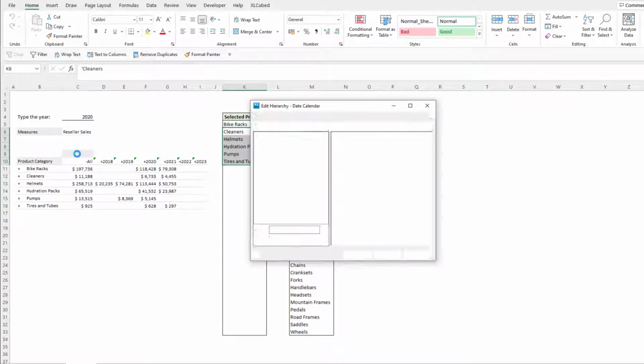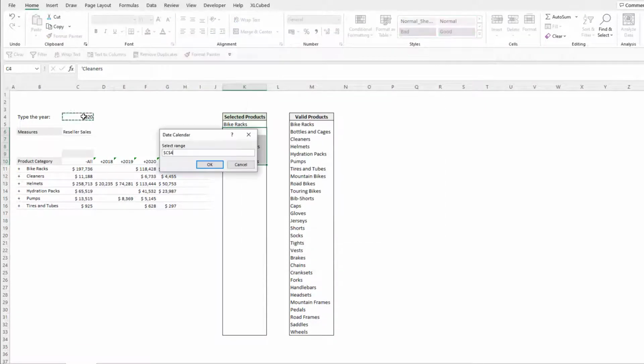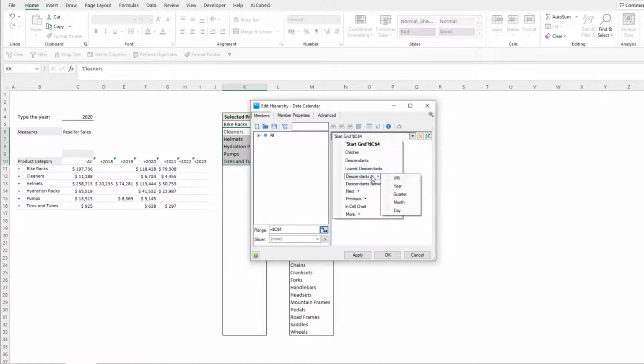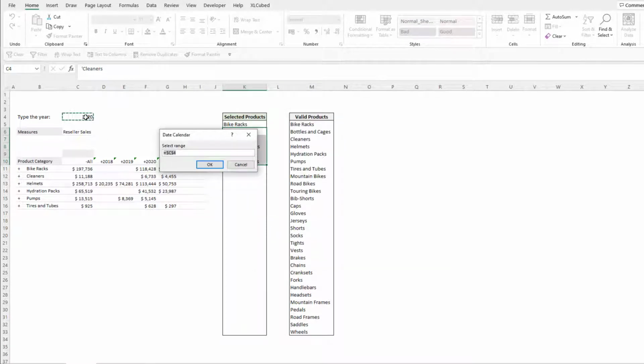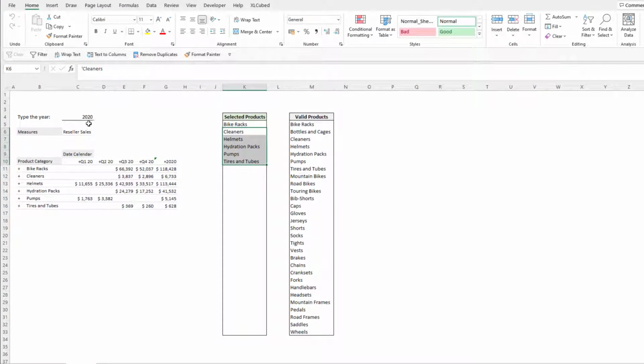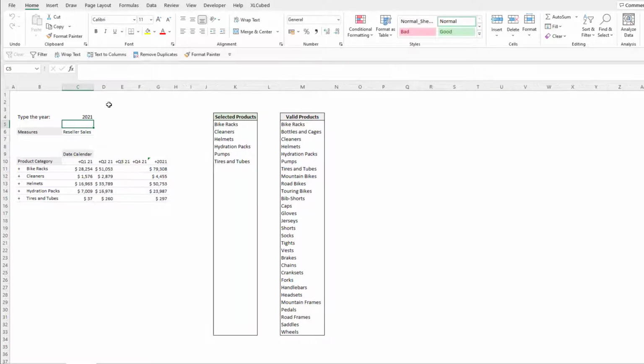For year, I will choose to display the descendants at quarter level of the cell containing my date, and then the cell itself to have the total. I can now put any valid product that is found in the hierarchy into the range I have selected, and this will drive my grid and update the numbers for it.